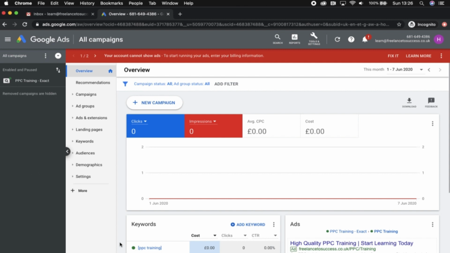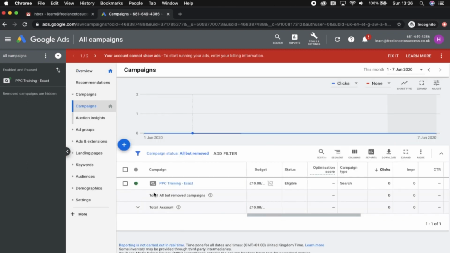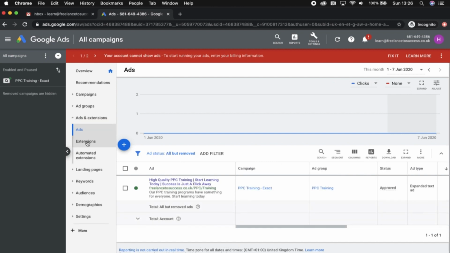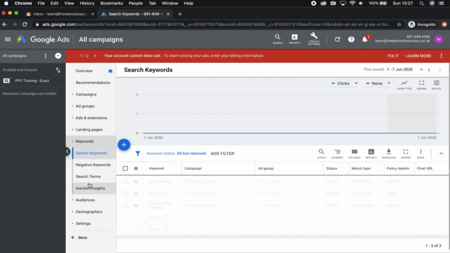So if you'd like to go ahead and log back into your ads.google.com account and pick up where we left off on this main home screen here on the overview tab within Google Ads. So first of all, we're going to work our way through the left hand side panel and navigate through each section to talk about what we can optimize further. So obviously we've created our first campaign, which is in my case, a PPC Training Exact campaign. Within here we have our ad group, which then holds our ads and our keywords.